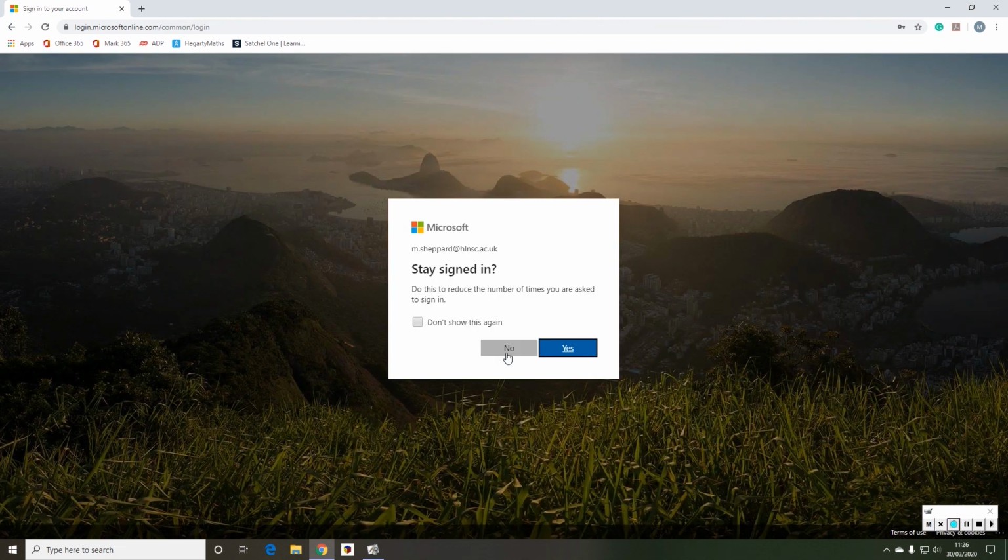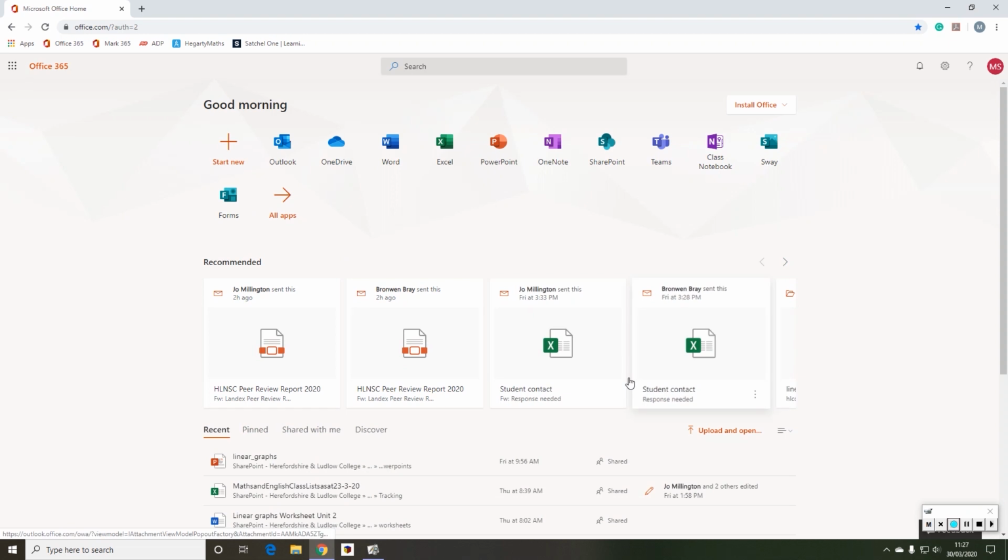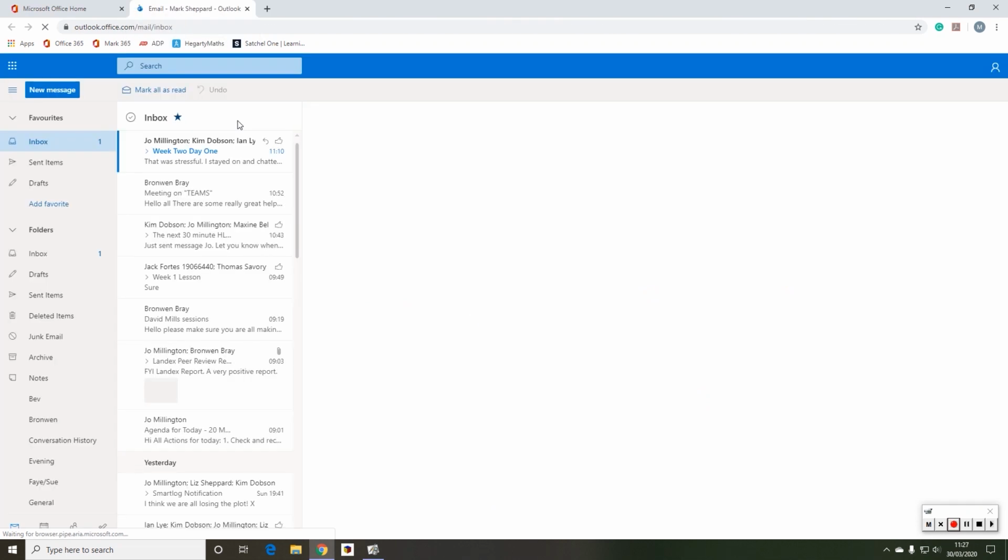And this is what you'll see. This is your activity, so this is your own college site. Your own OneDrive will be here. This is where you will find your emails when you click on Outlook. So you click on that and it opens a new tab. And I'll show you what it looks like on your phone in a second.